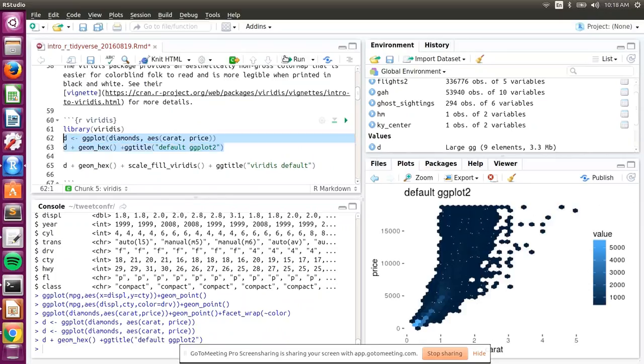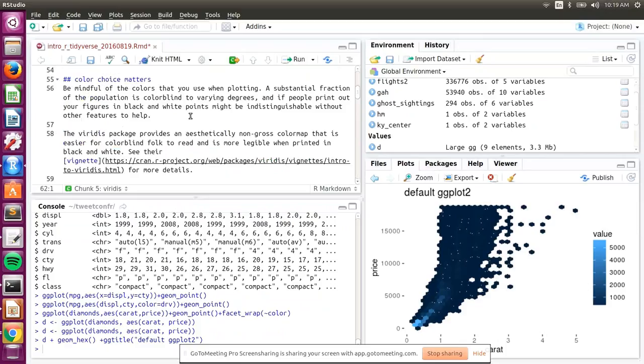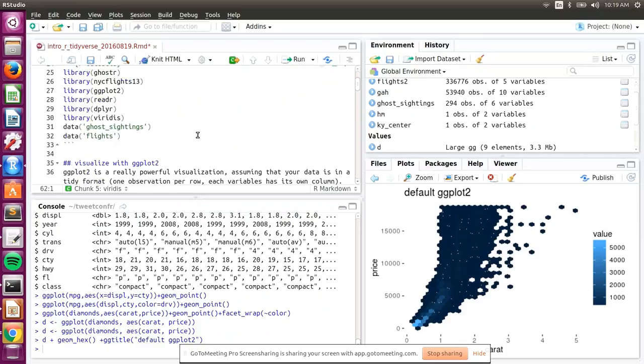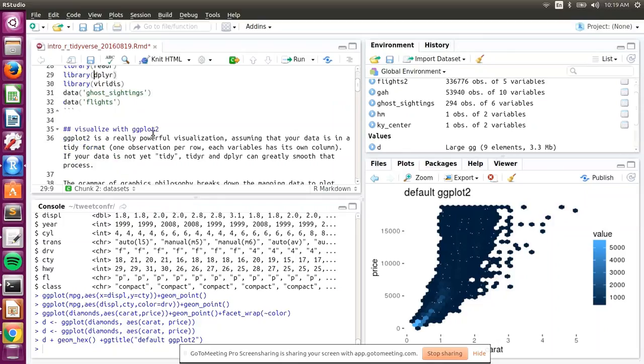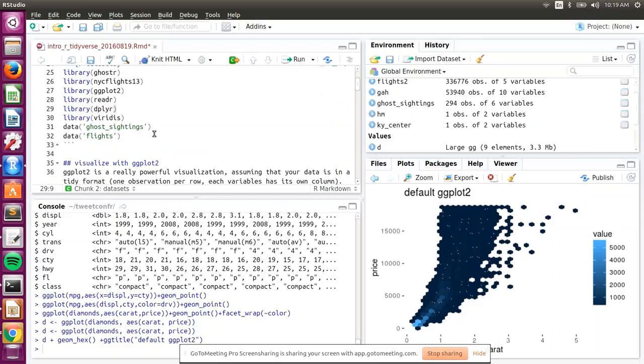We have one attendee that asked, "Where's the data being pulled from?" So these are all data sets that are built in with these libraries. Basically it's associated with dplyr and ggplot2, so you can just start messing around with those data sets immediately.